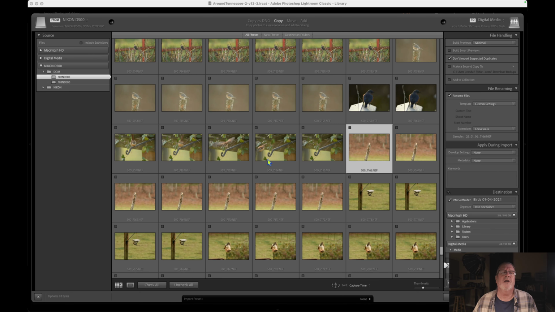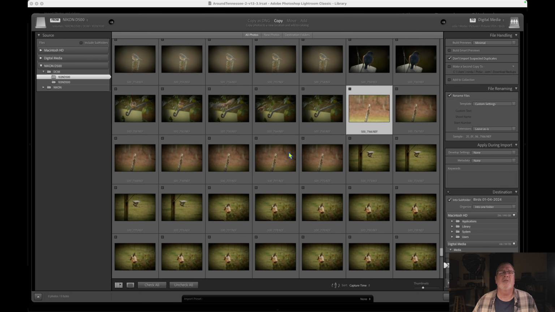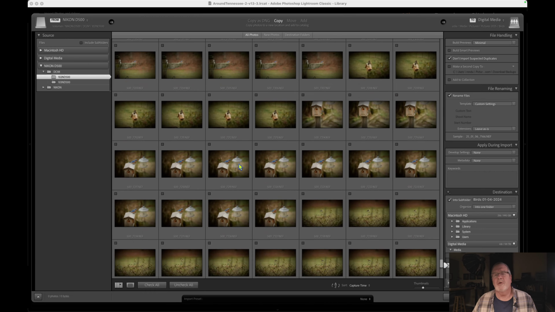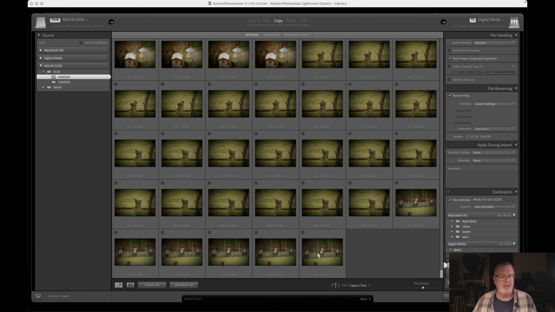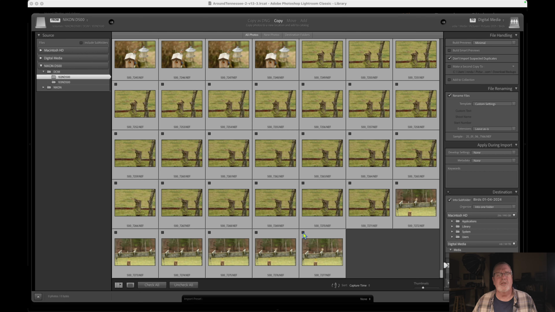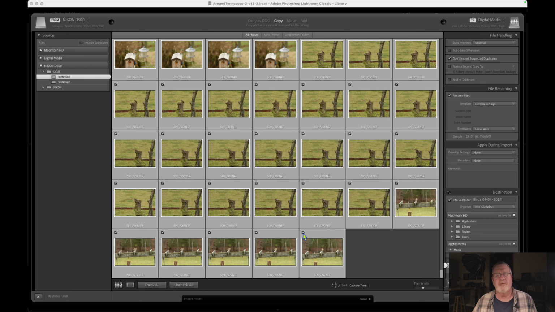First thing I'm going to do is uncheck all, and I've clicked on the first photograph for today, and I'm going to hold down my shift key and click on the last one. Then I'm going to check the box, so to check all the photographs. And these are all the photographs we're going to import.